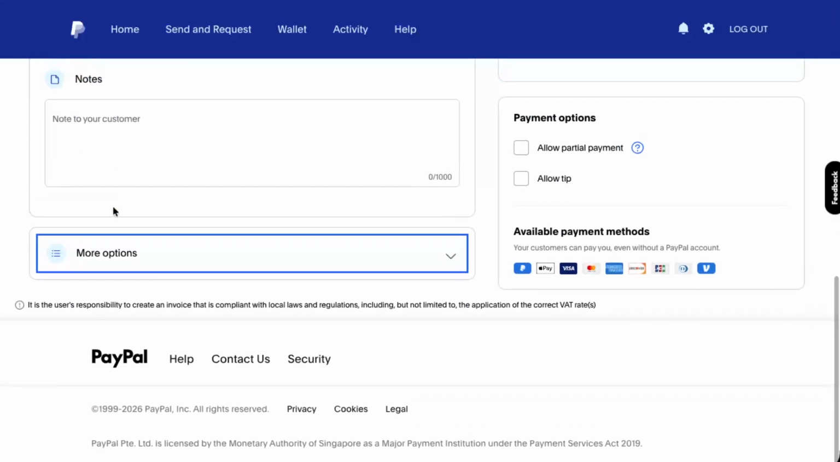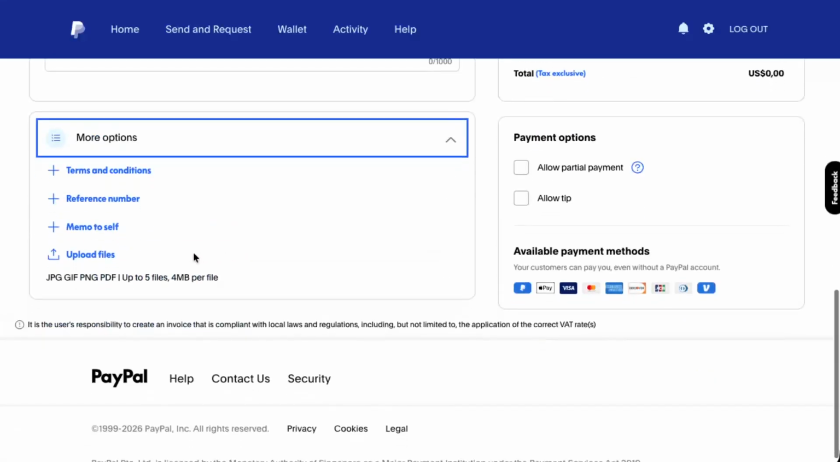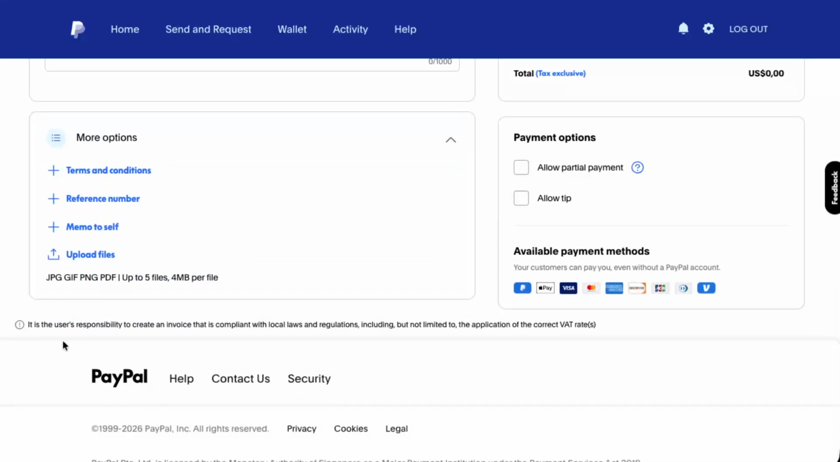As you scroll, look for a section or link called More Options. This is where PayPal hides some of the extra advanced fields you might not use every day. Click on More Options to expand that section.